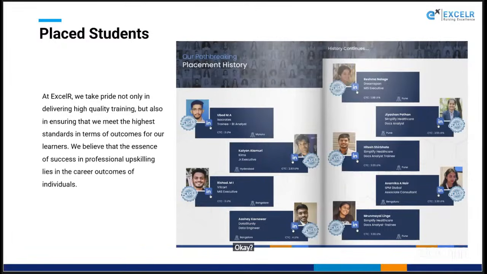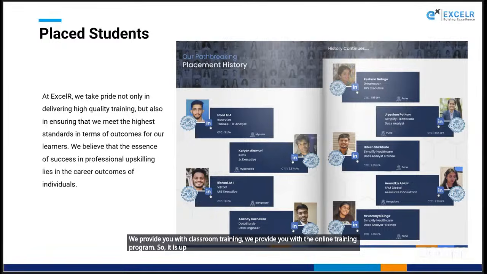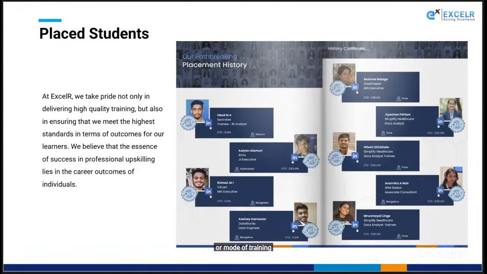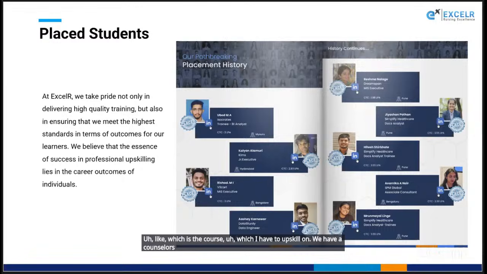Once you think that you need to upskill yourself in certain areas, we provide you with classroom training and with an online training program. So it is up to you to choose the mode of training based on your feasibility. And for the right course to upskill on, we have our counselors who will be able to guide you through.